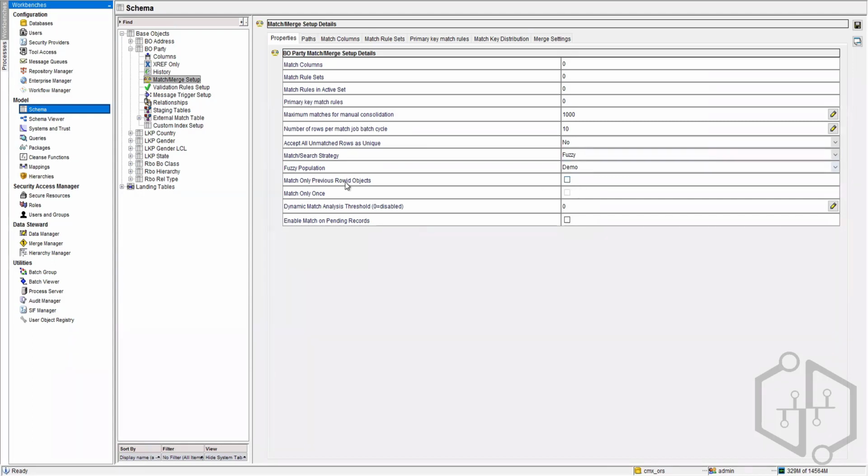Now another one is match previous row ID objects. If we use this attribute, then the upcoming values will not be matched until there is a new load. So if we have to stop any data which is coming in from getting matched until a new load is coming, then we won't go with enabling this.